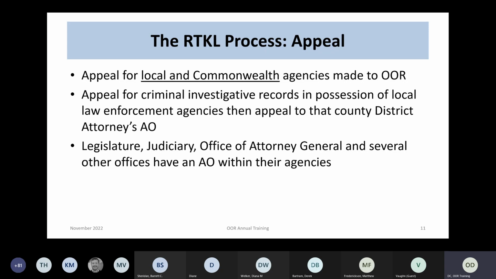The legislature, the judiciary, the Office of Attorney General, and several other offices listed in the right to know law have their own appeals officers within their agencies. So if you make a right to know request with those offices and you either are denied or your request is deemed denied, you would appeal to the appeals officer at those offices. You would not appeal to the Office of Open Records in that situation.